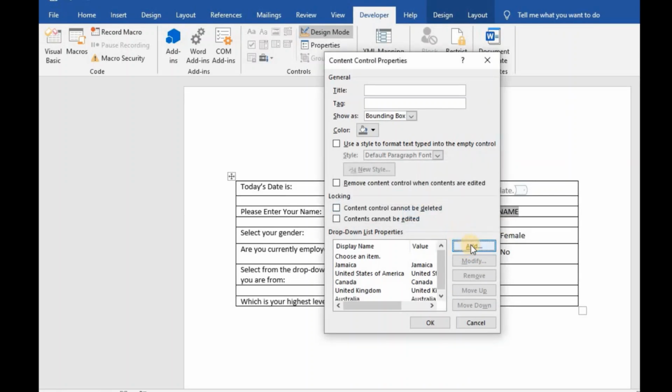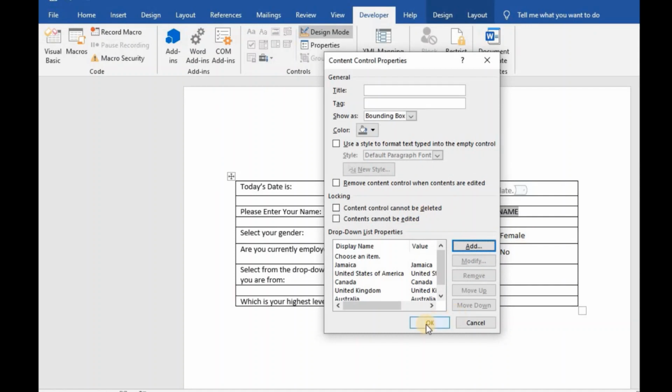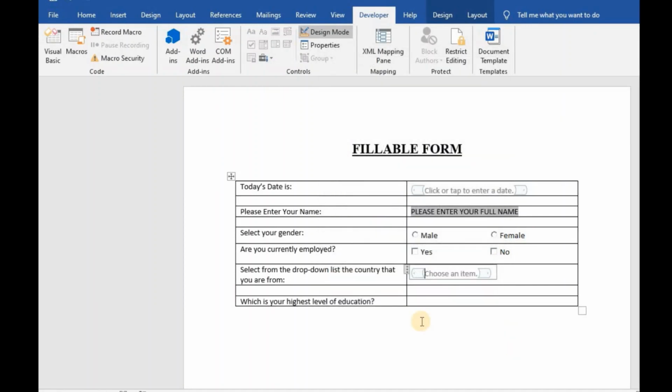Another one, Australia. Select OK, and then I just want to put one last option to indicate other. So if you're not from any of these countries selected in the listing, then you would select other, and I select OK, and I select the last OK to close off that option.